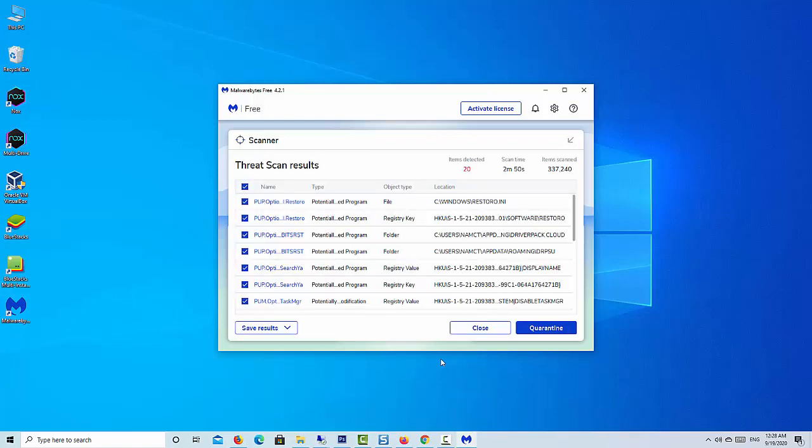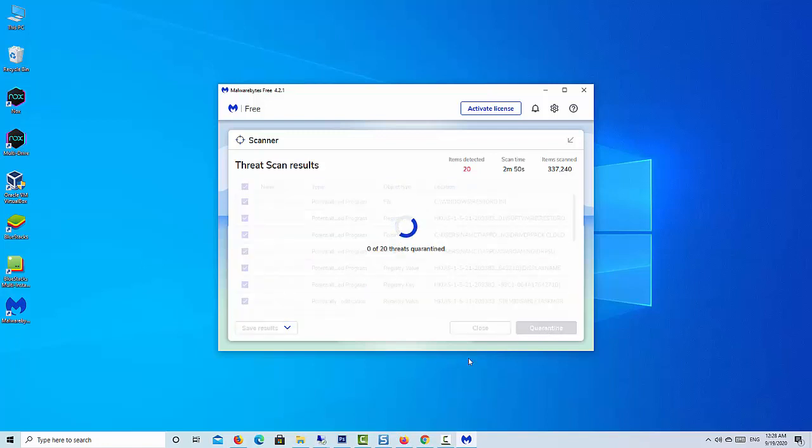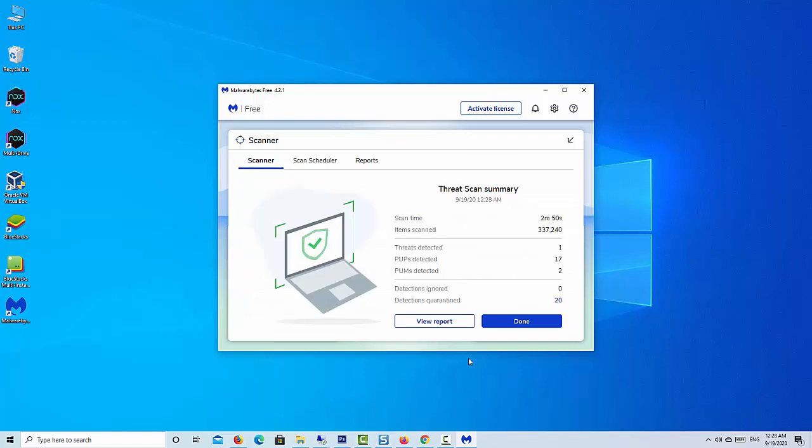When the scan has completed, select all detected malware infections if found and then press the Quarantine Selected button to remove all threats from your computer. Wait until Malwarebytes removes all infections from your system and then restart your computer.